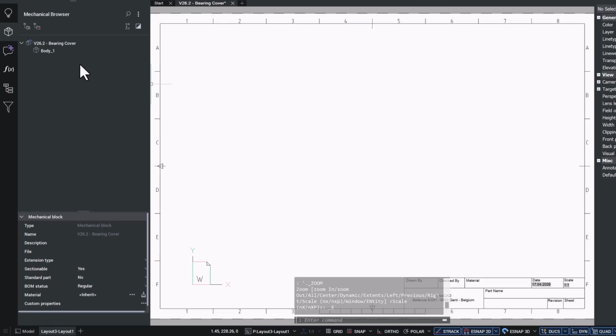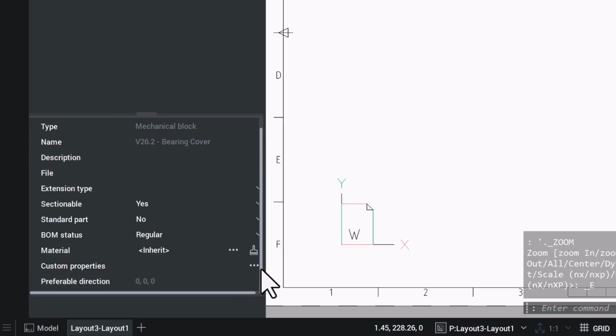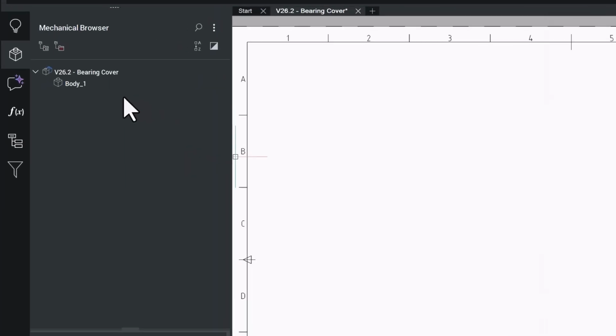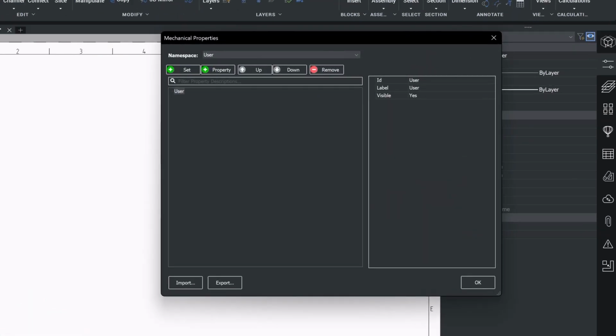Now, I'll navigate to the mechanical browser. This is where the structure of the mechanical model is managed. But more importantly for this workflow, it's where mechanical properties are stored and controlled. If we navigate to the bottom of this panel, we can see the mechanical block properties, and this is where the custom properties dialog lives. However, there is another way to do it, which I'll show you now. If we navigate to the top level block on the mechanical browser, in this case V26.2 bearing cover, we can right click and select Custom Properties.